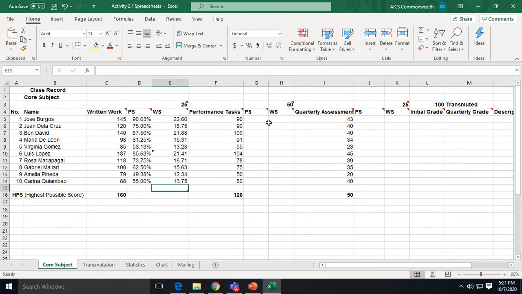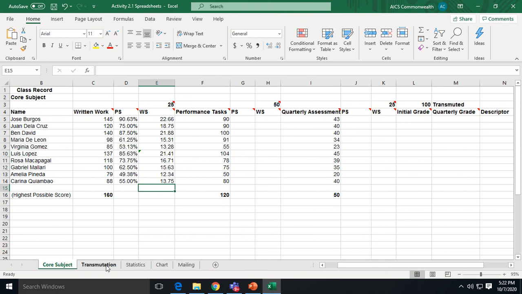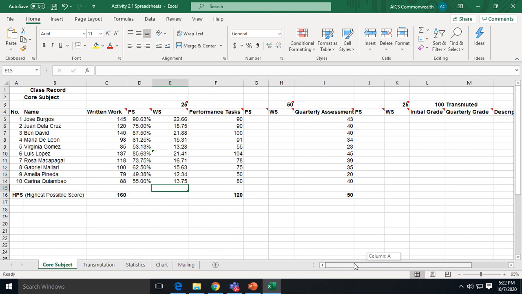You can take care of the rest, followed by the next sheets. That's how easy it is. You have to follow the instructions so you won't get confused. So that's it. God bless everyone. Good luck.